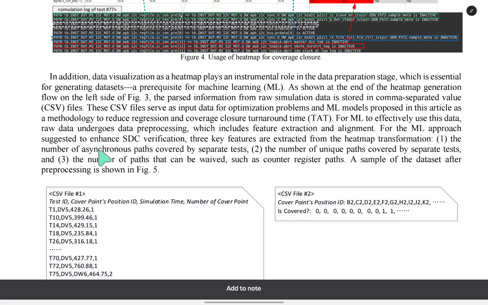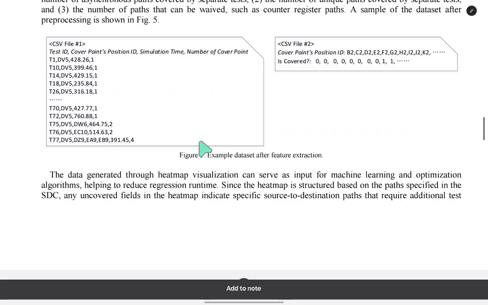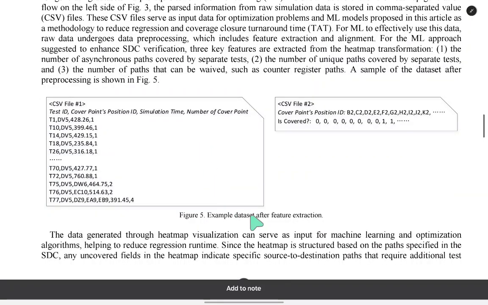First, the number of asynchronous paths covered by the separate test. Second, the number of unique paths covered by separate test. Third, the number of paths that can be waived, such as count register paths. A sample of the data set after pre-processing is a feature shown in Figure 5. Figure 5 is an example dataset after feature extraction.